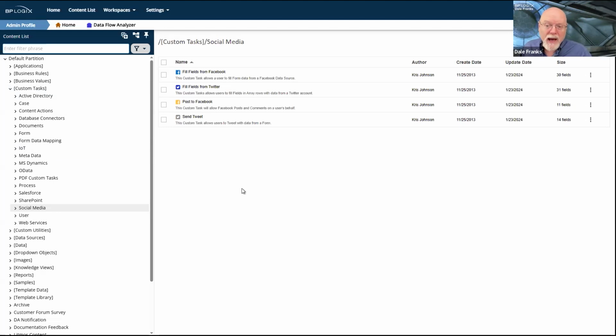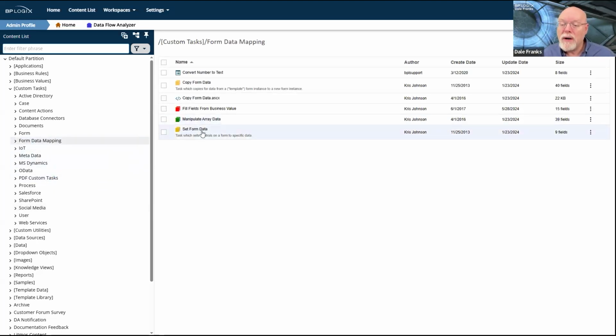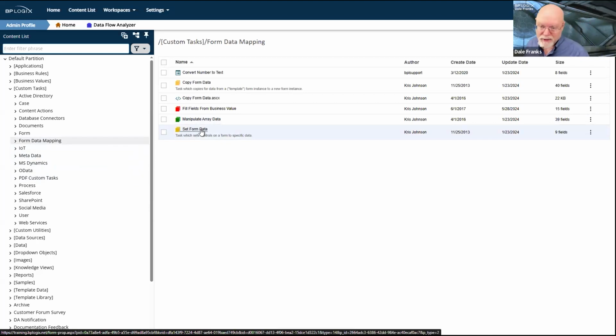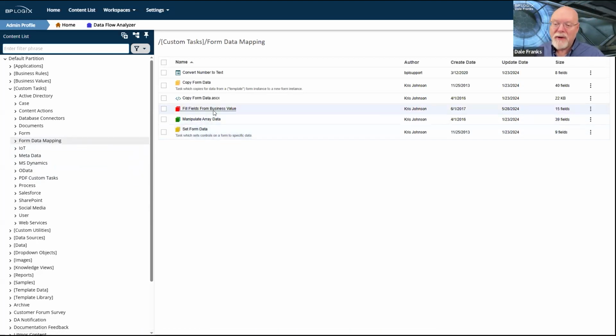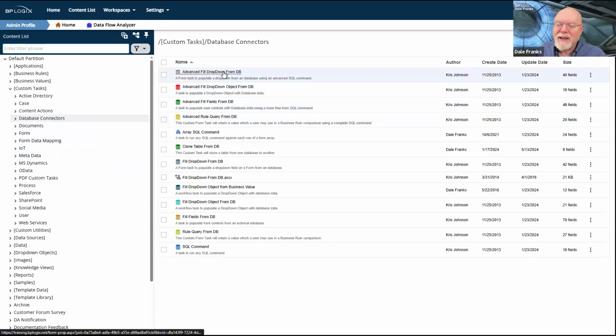But some of these custom tasks have largely been deprecated by the fact that the things that we used to have to do with a custom task, we can do in the form. I would refer specifically to the set form data custom task and the fill fields. Actually, fill fields from business value is not it. It's set form data, and I think we have to go into database connectors and advanced field drop down from DB, advanced fill fields from DB, fill dropdown from DB, and fill fields from DB.